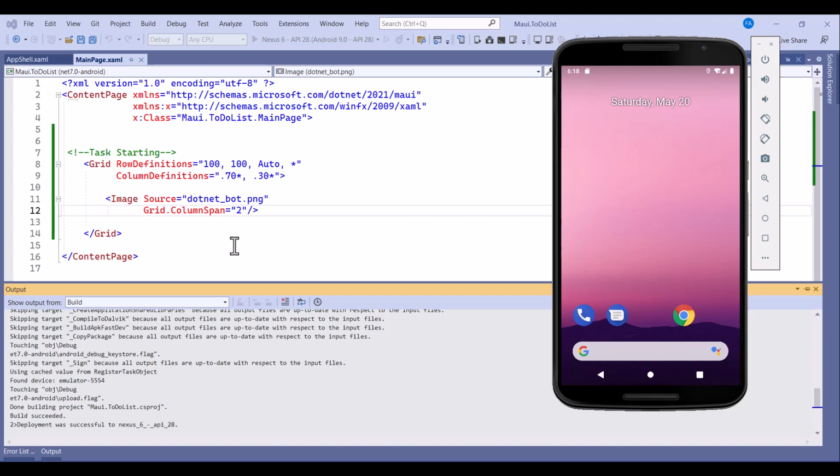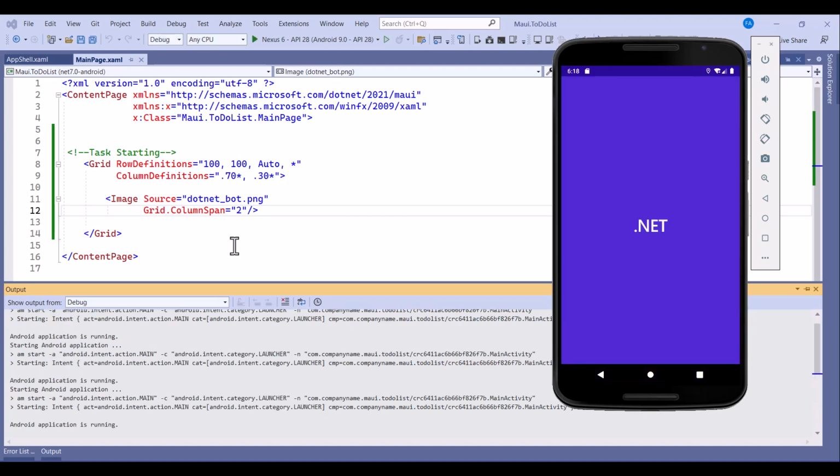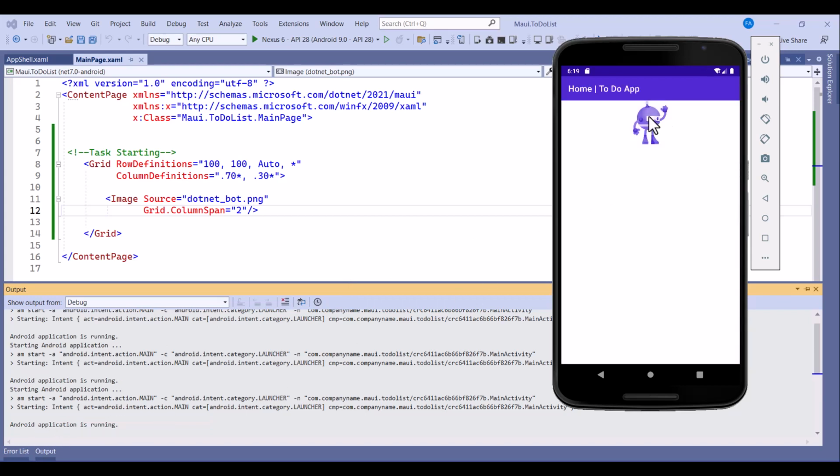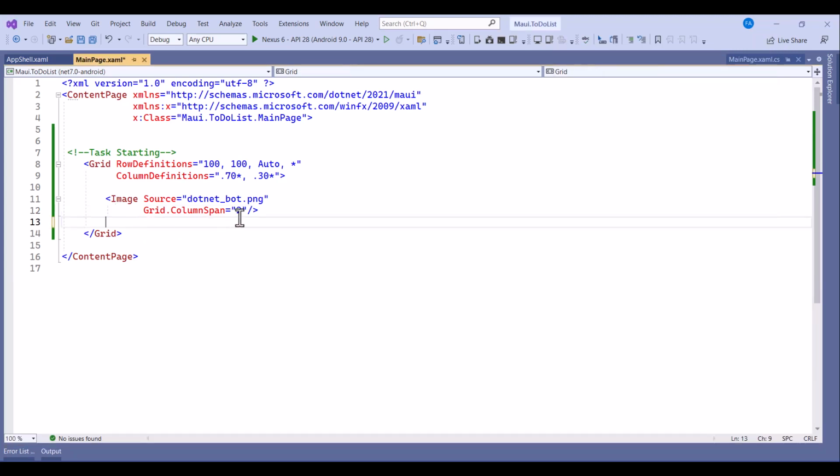So you want a person to enter a task name. So let's see. It's now launching. As you can see, the Android app is running. Alright, so you can see we have the image in the middle. The image is in the middle, so it is coming from this side into this side. That is why it's in the middle. Alright, now let's go for an entry.